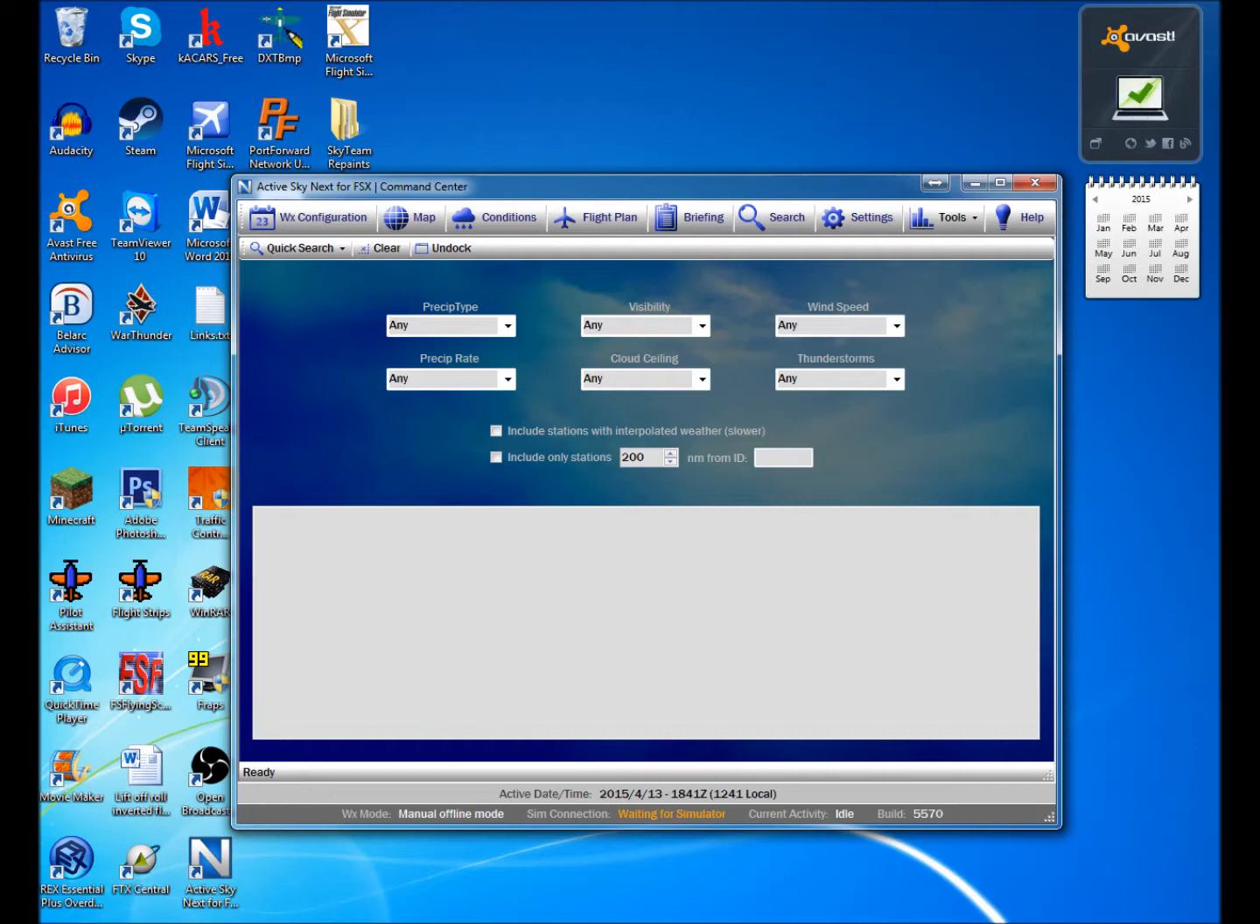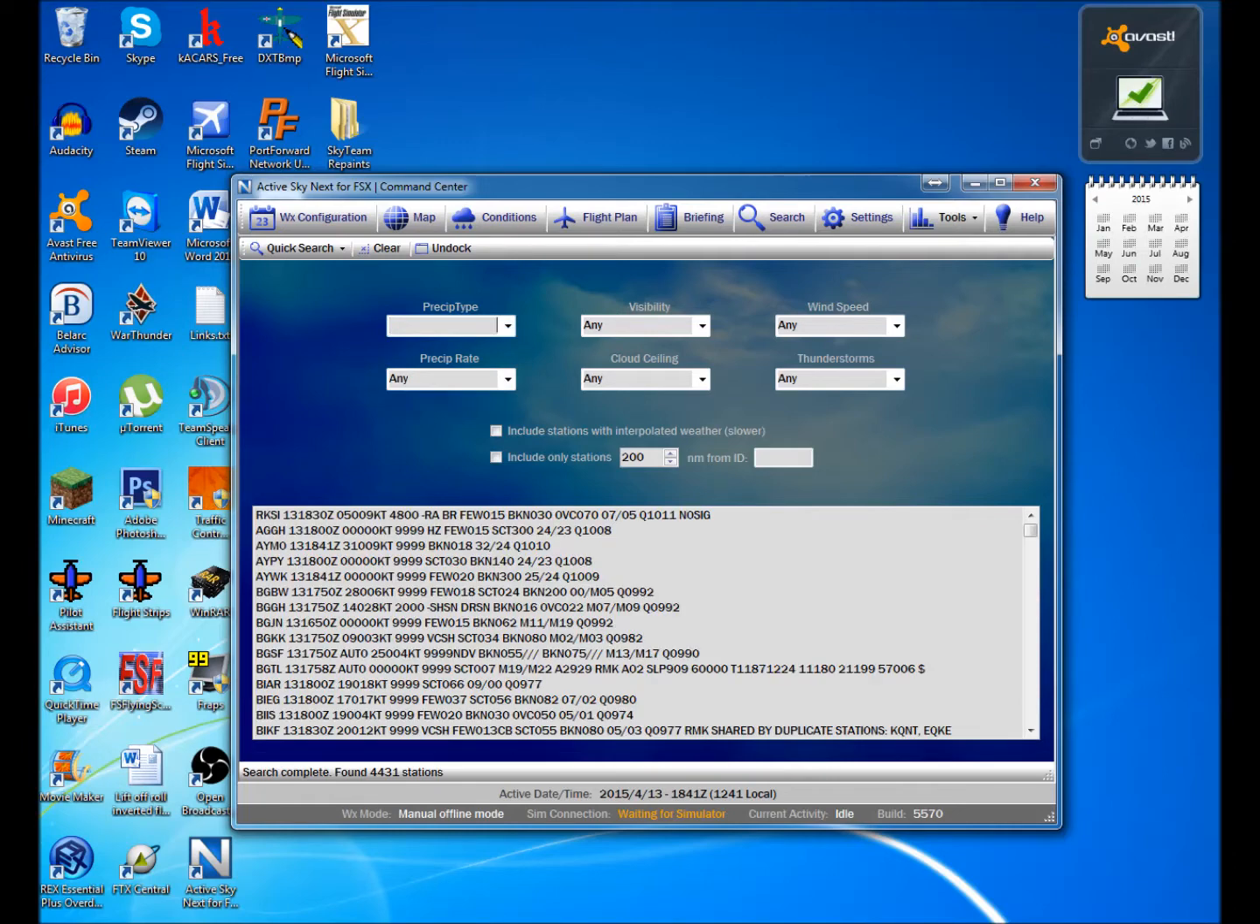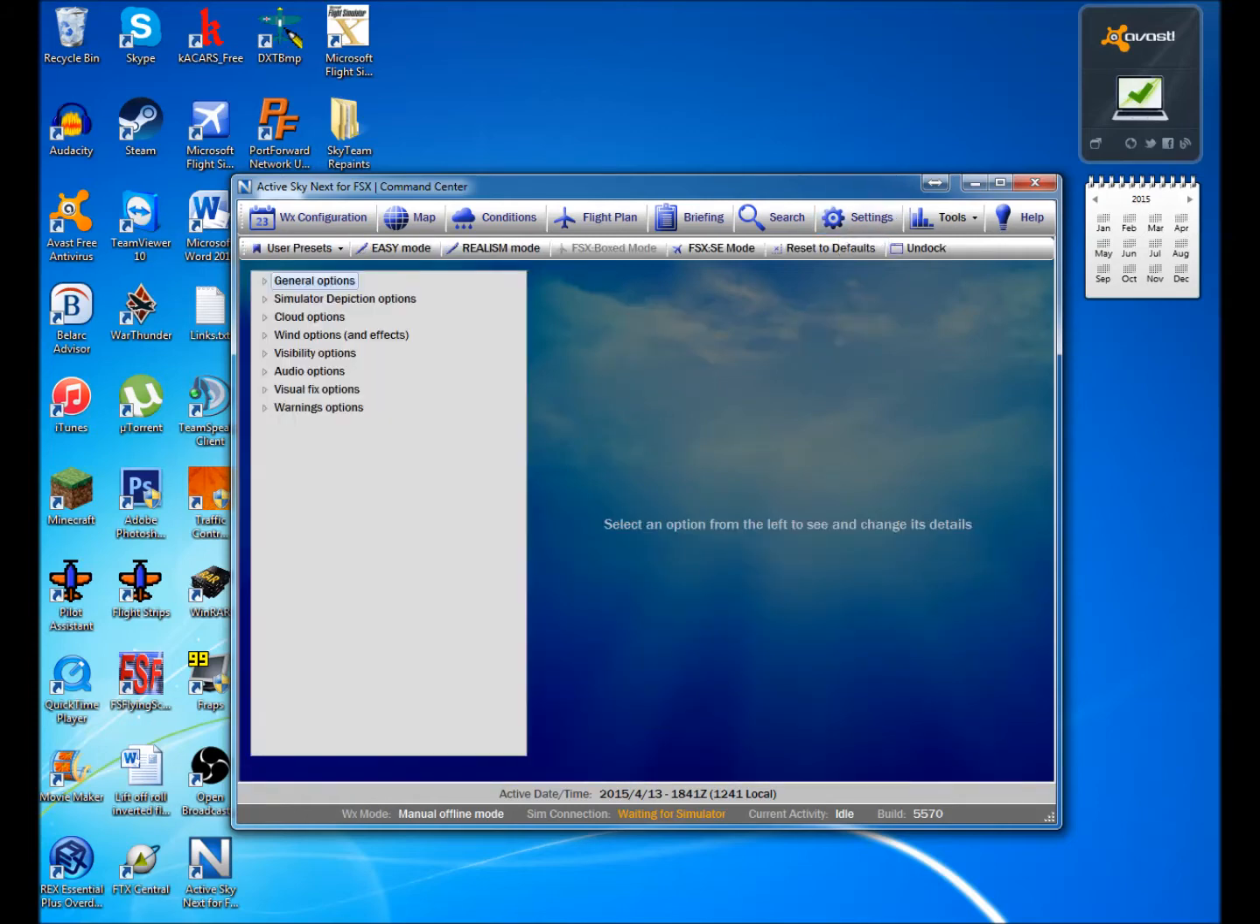So if you wanted to fly in super stormy conditions, you just go up to the precip and rain or snow. It's not going to work right now because I'm using shift as my voice hotkey. But you can put any of that in. It'll search up a weather station, and you can fly around that area to get those types of weather conditions, which is pretty cool. And here you configure the settings for Active Sky Next.